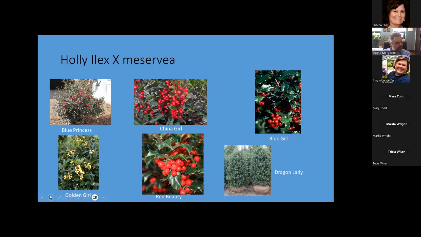I've got some of these written down here. We've got Dragon Lady gets 10 to 20 feet tall. Red Beauty, 8 to 10. All of them are 6 to 8, 8 to 10 or larger. So they're a pretty good sized plant. So if you're going to let them grow in full size, be sure you give them the space to do that.